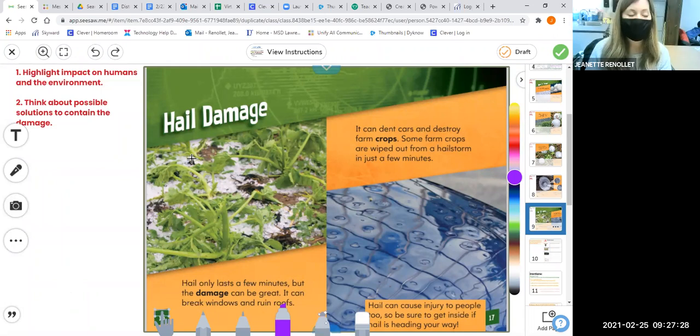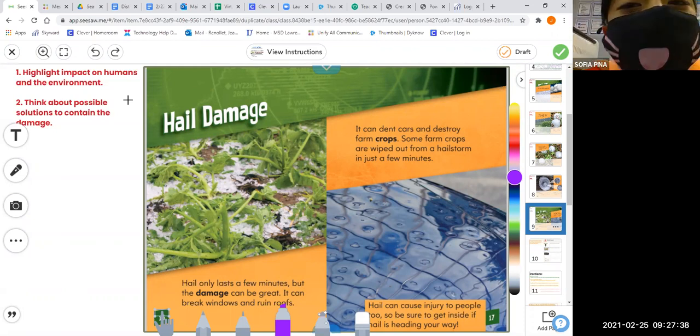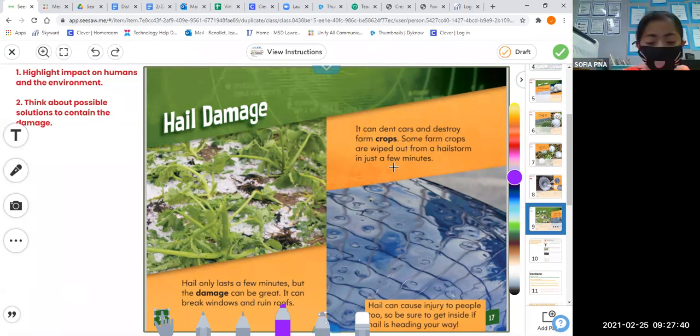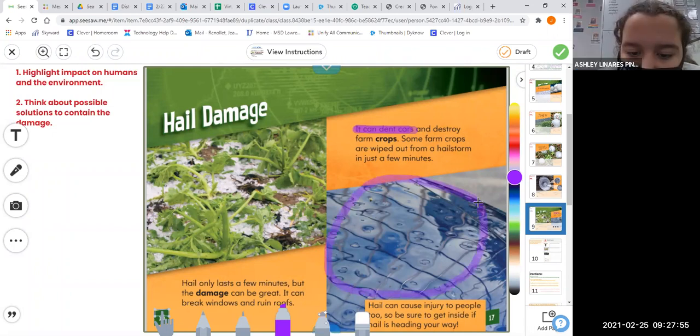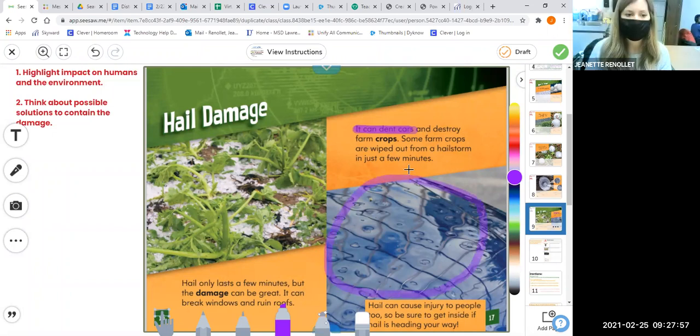Slide number nine, I do hear evidence about human life being impacted. Gloria, what do you hear? I hear that it bends cars. It can bend and destroy cars. Use your purple highlight tool to highlight it can dent our cars. And here's a photograph of some evidence.